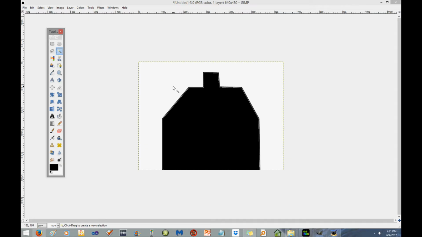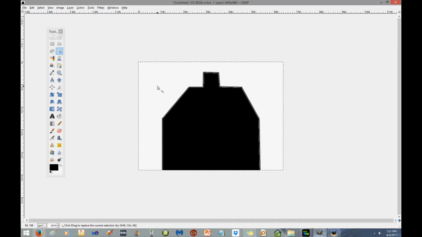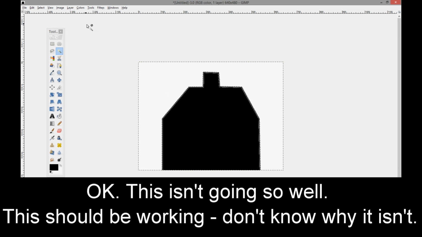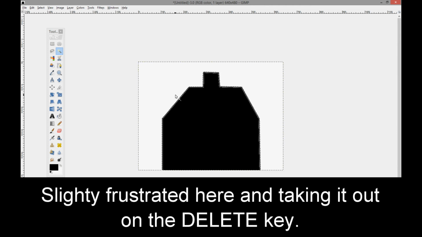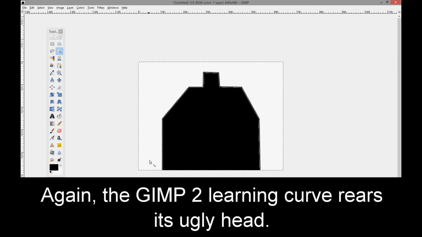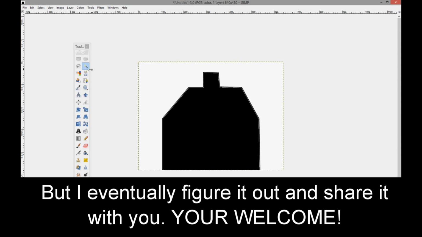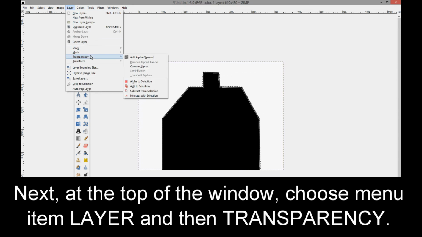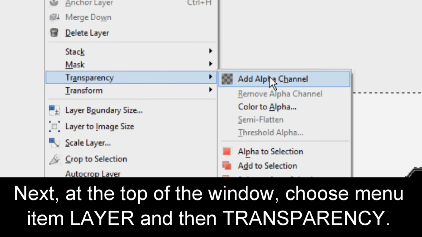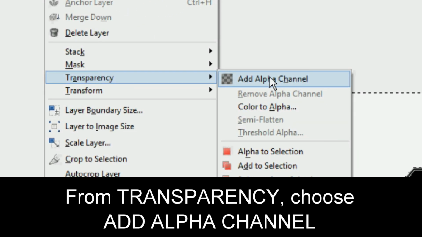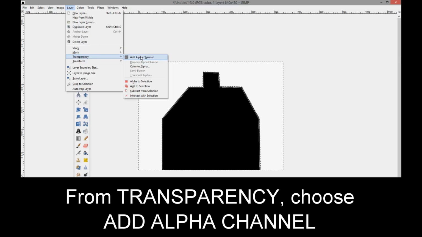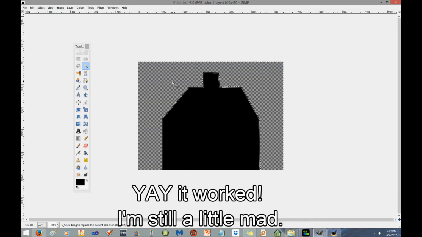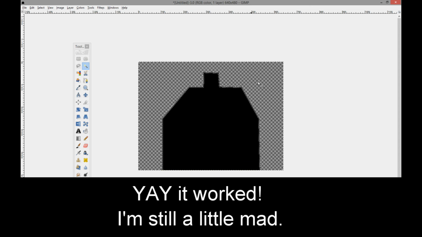We're going to select on the white part of our mask and hit the delete key. Now take your fuzzy select tool, click the area outside of the black, come up to layers, transparency, about halfway down, and click add alpha channel. Then hit delete. Now we have our mask.